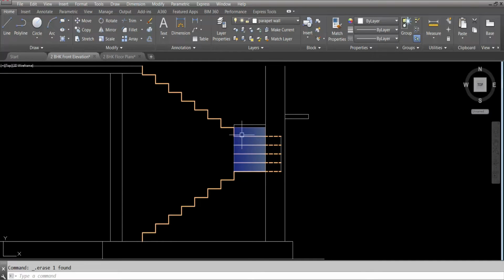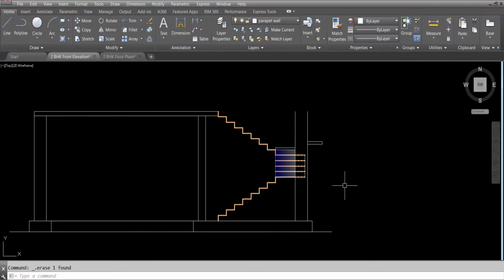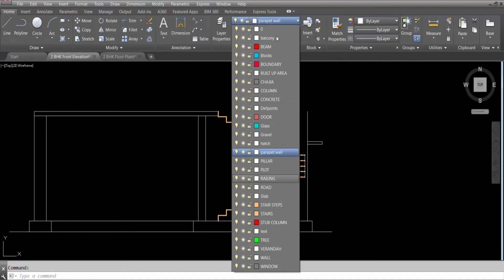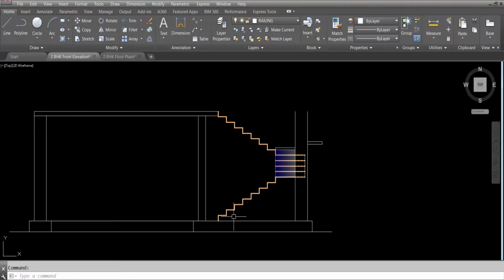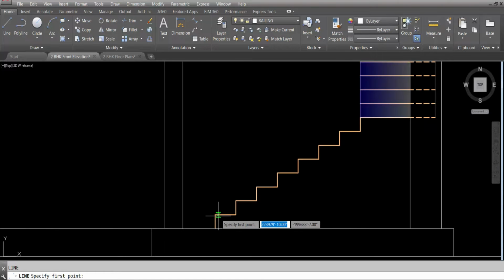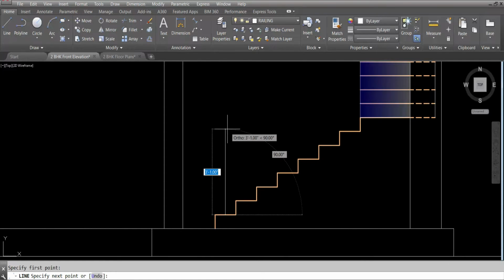So this is the glass parapet wall. Okay. So this is transparent, due to that it is transparent. This is how to create this. I have shown in my previous video, and its link is given in the description box. Now draw a line from here to here. This is railing 2 feet.